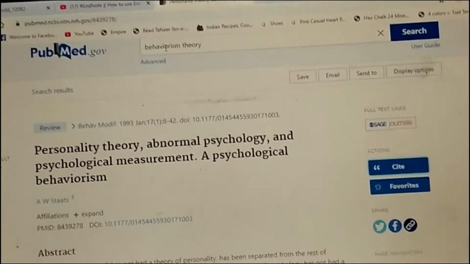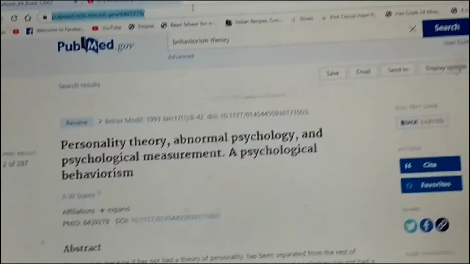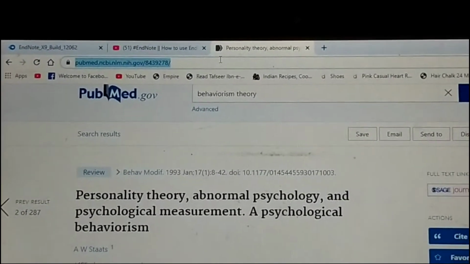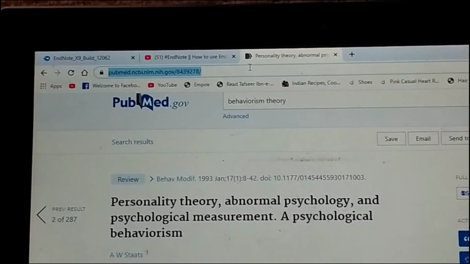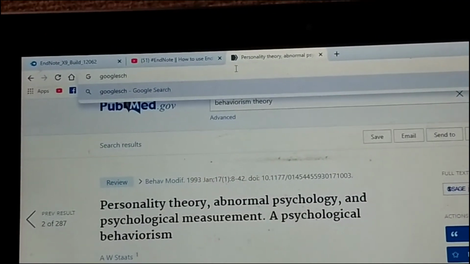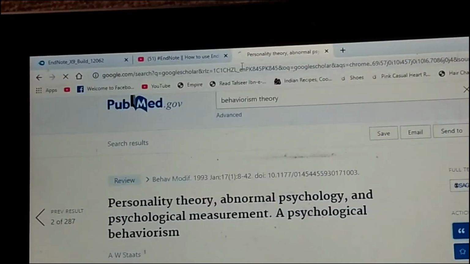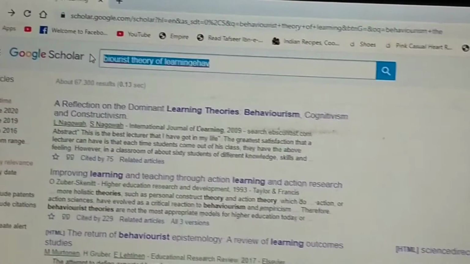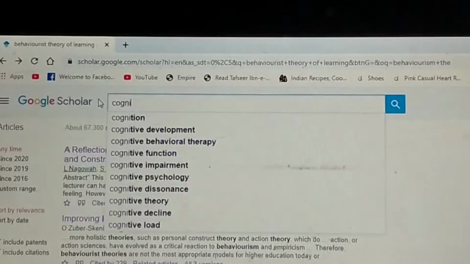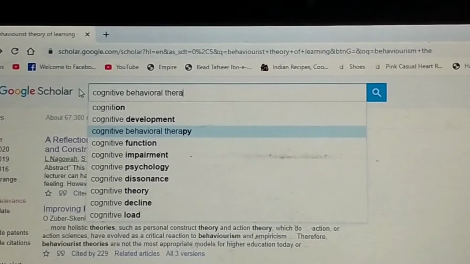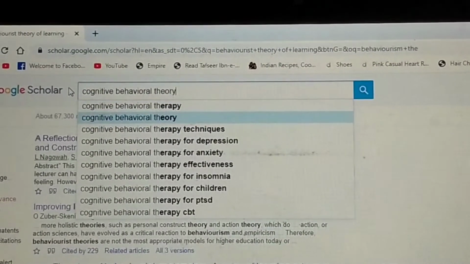Now let's take another example. Okay, now let's open another software, that is Google Scholar, with which you are already familiar, right? Now in the search bar, type Google Scholar. Now select the Google Scholar program. Okay, so you are in Google Scholar. Type any topic you want, for which you want references. I'll type cognitive theory, right? Let's click on this and see what appears.